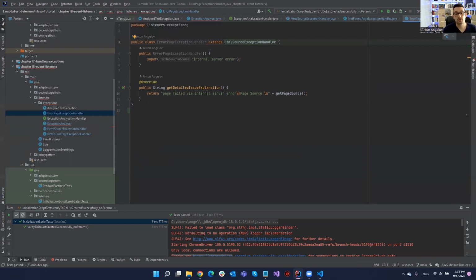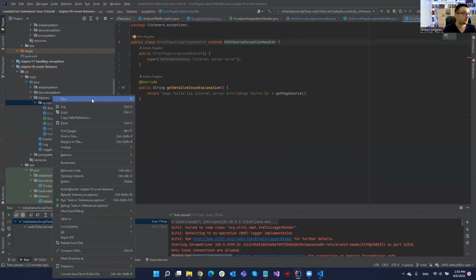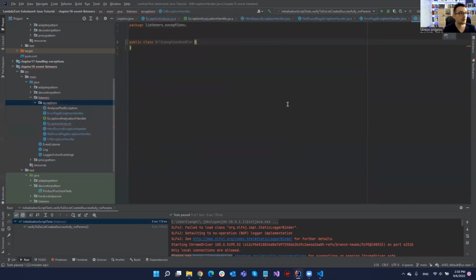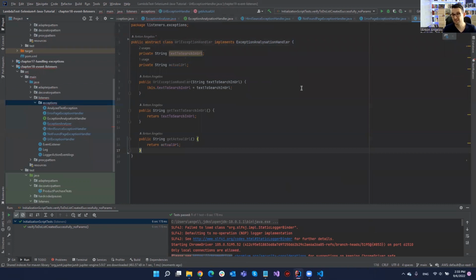And one more type of analysis that we can do is if we check the actual URL, right? So we can create, again, another abstract class, URL exception handler. It will be abstract. It will implement, again, the same interface here. And this time, instead of something to search inside the actual HTML, we will provide the text to be searched in the URL. And here we are going to return the actual URL and the part that we are looking into the URL.